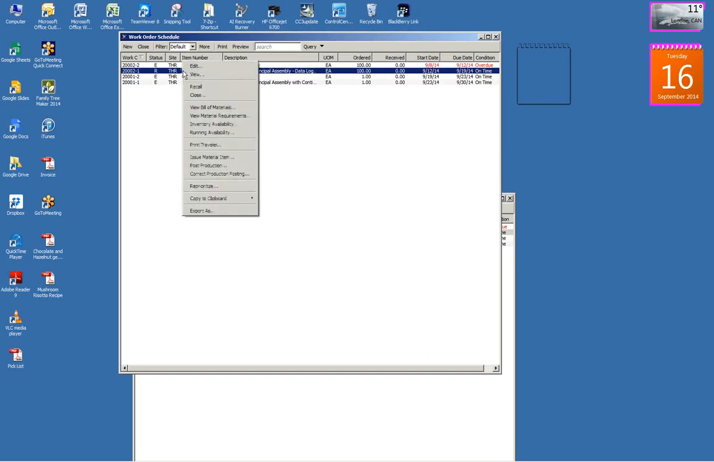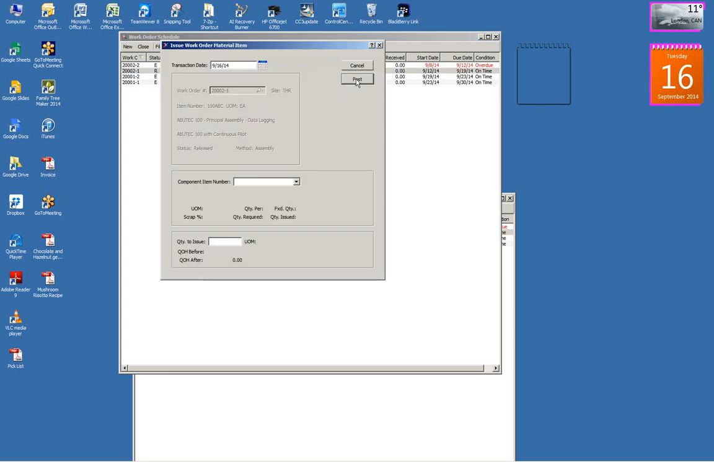Now I can go in here and look at, again, the inventory availability, running availability. I can also issue the material from this drop-down menu. So that was just, again, the right click on the work order. I can go in and issue the material. Now if I was doing it this way, that just pulls it out of inventory? I'm sorry? Issuing the material, all that does is pull it out of inventory on the system?